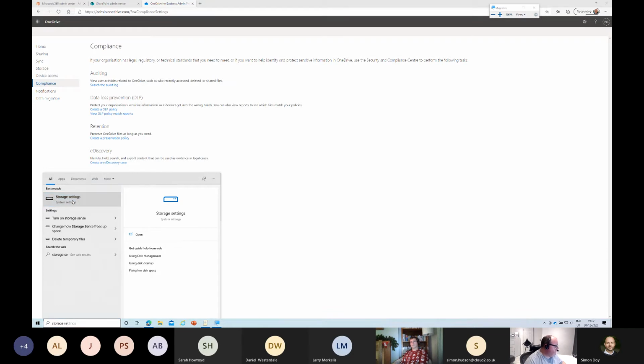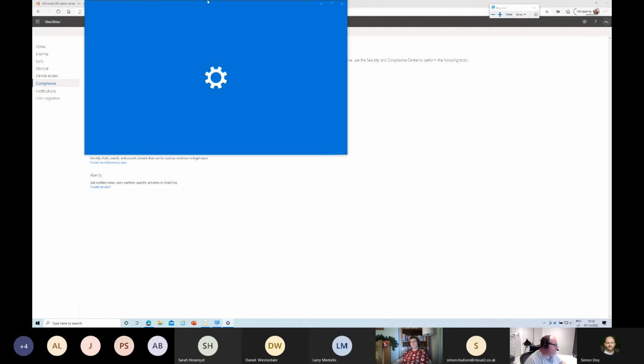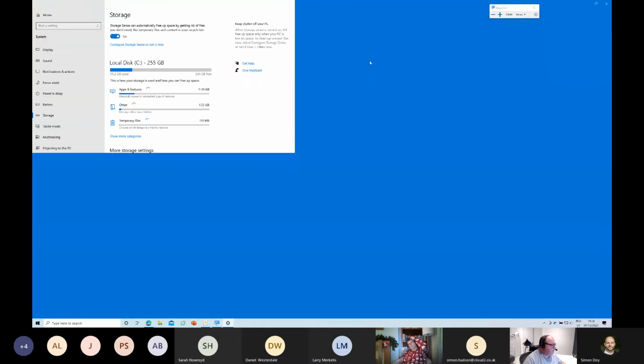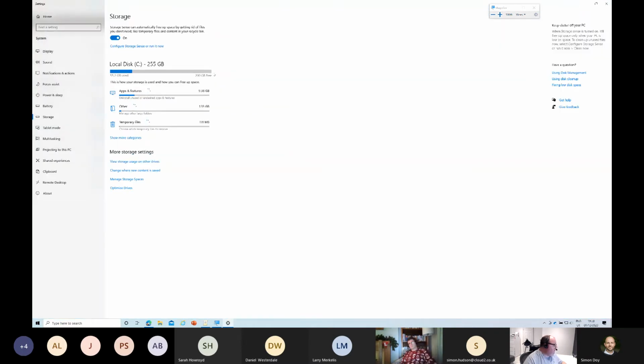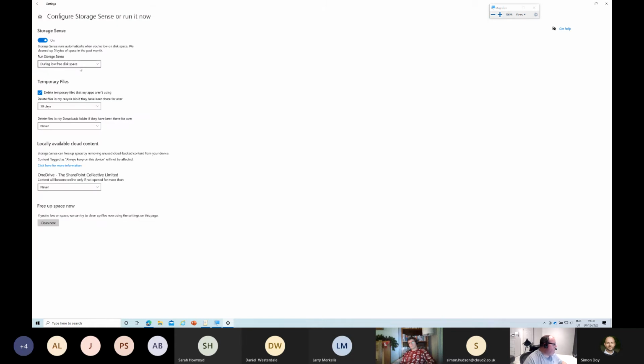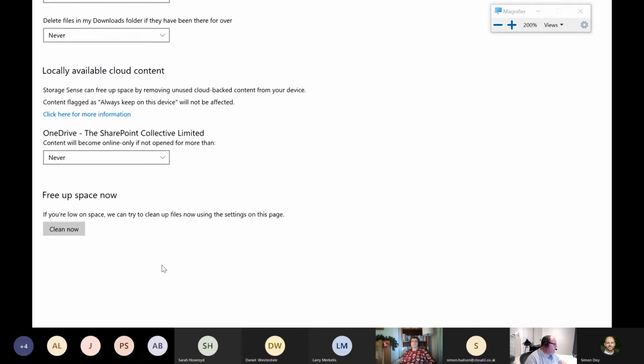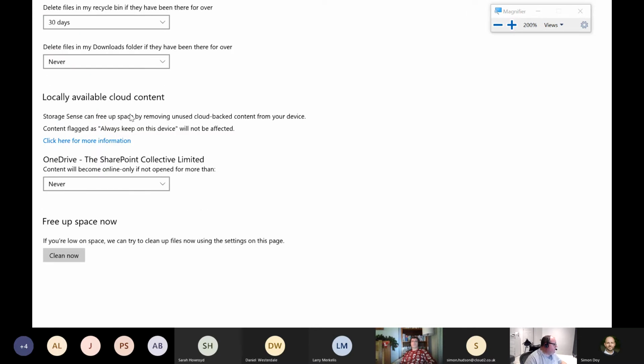storage settings. If I just go in at storage and configure Storage Sense now, let me just zoom in. It can run on low disk space, and it can get rid of temporary files, or delete files in my downloads folder.